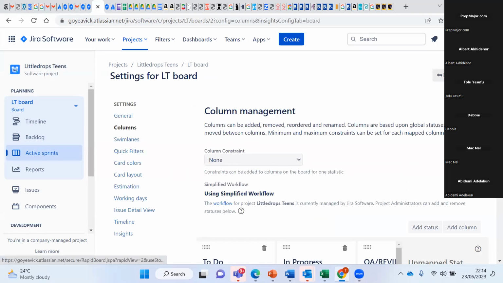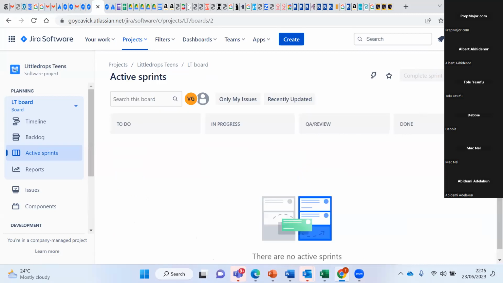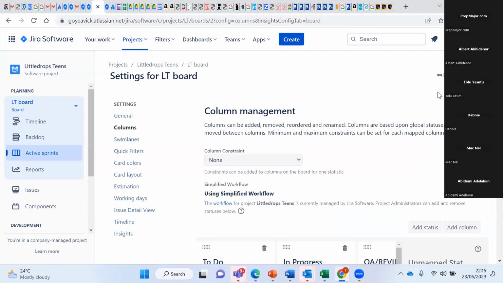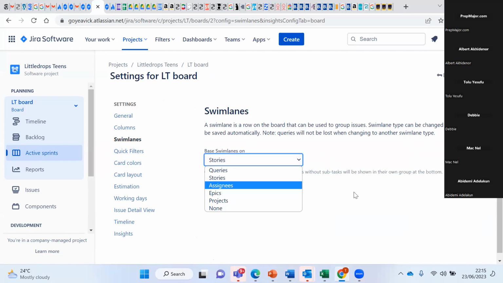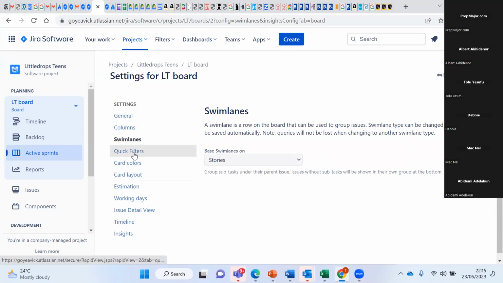Let me go back and explain what I just did. I came on here to the three dots, clicked on it and clicked on board settings. Now I have this view giving me different options. Here I can create swim lanes. We won't go into swim lanes, because you would usually use them maybe when you have lots of different epics and you want to create swim lanes for your different epics. I won't come onto that right now, so I don't start confusing you. You have quick filters and different options here to help you configure your board how you want it configured.